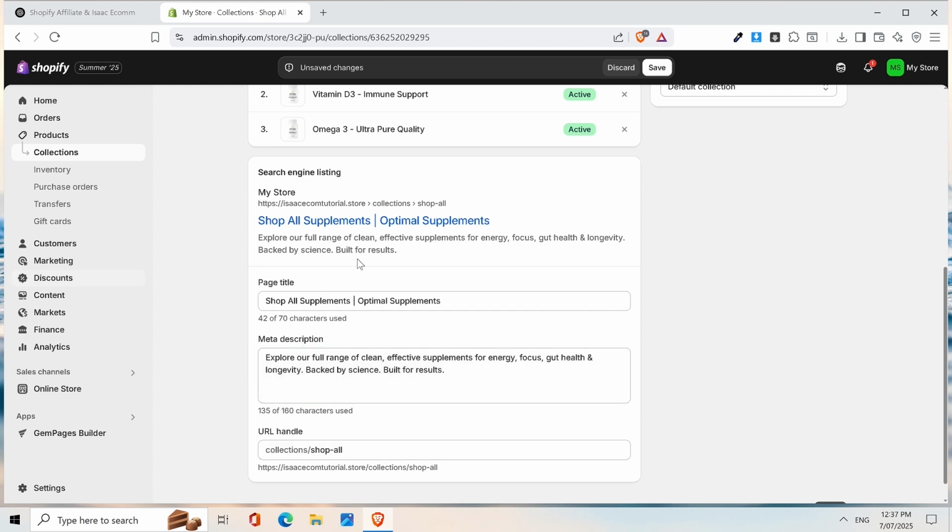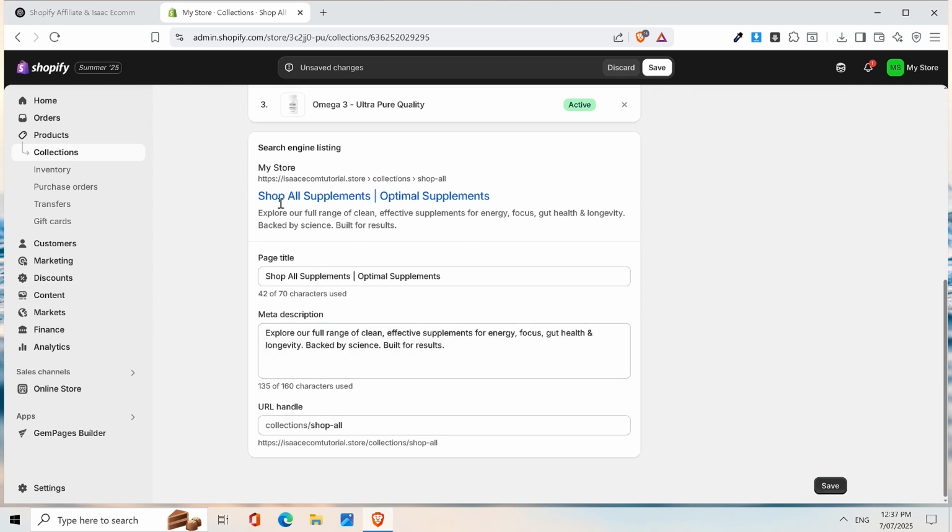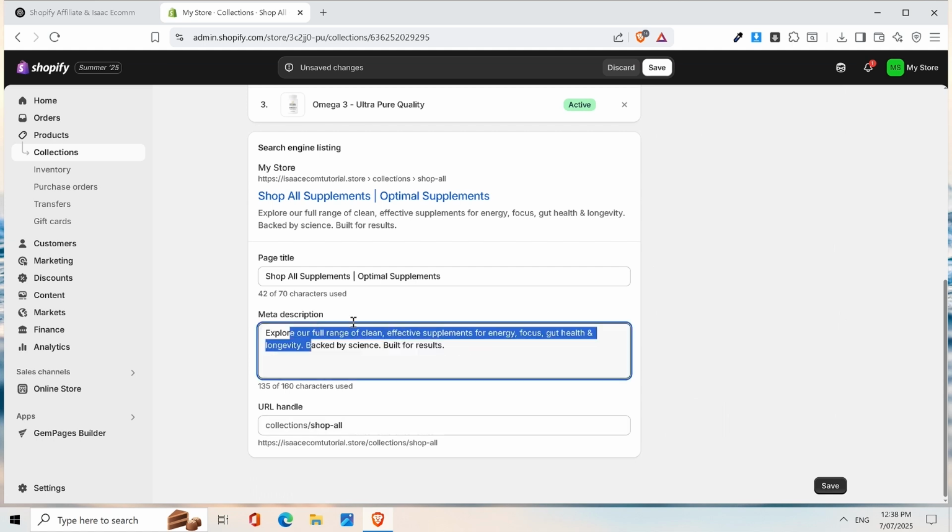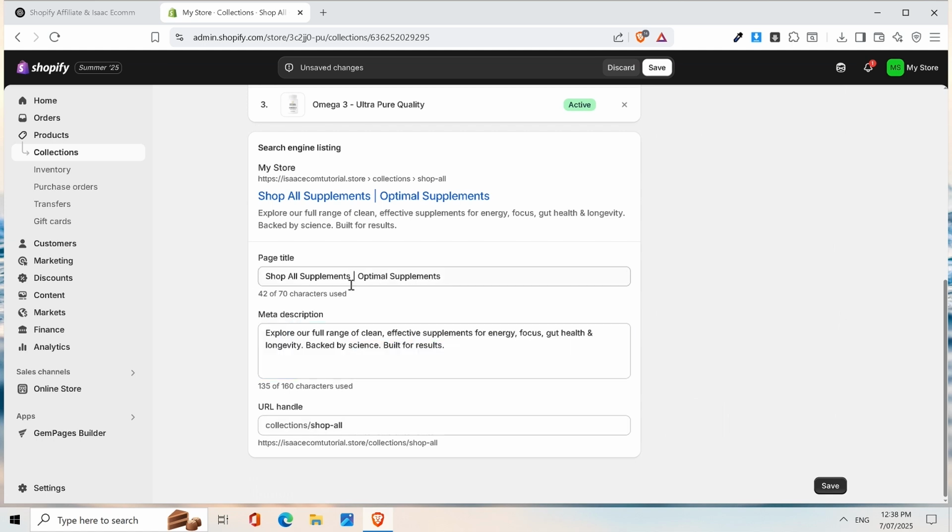And then, awesome. So that's our shop all page done now. So that's how it'll look in Google. So that is a page done there. So the shop all. Really important one there, and we've ensured that we've got SEO keywords scattered throughout here as well as the home page up here. Okay, so let's just go here and hit save.